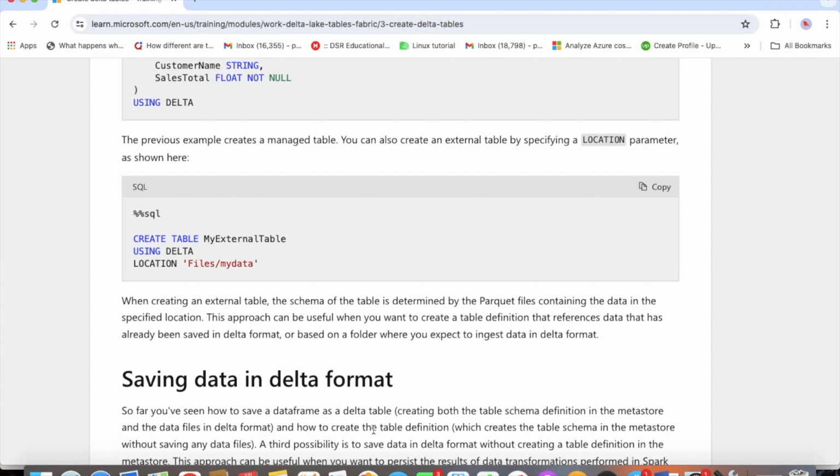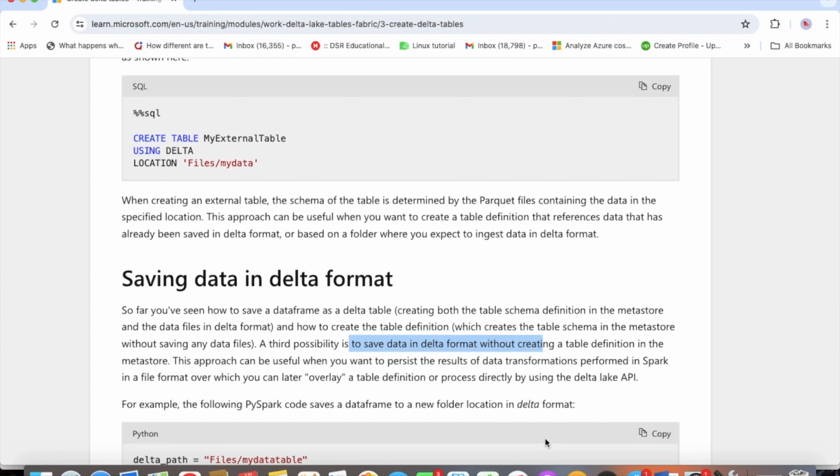A third possibility is to save the data in delta format without creating a table definition in the meta store. This third approach can be useful when we want to persist the result of the data transformations performed in Spark in a file format over which we can overlay the table definition maybe at a later point of time, right? Or process directly using the Delta Lake API.